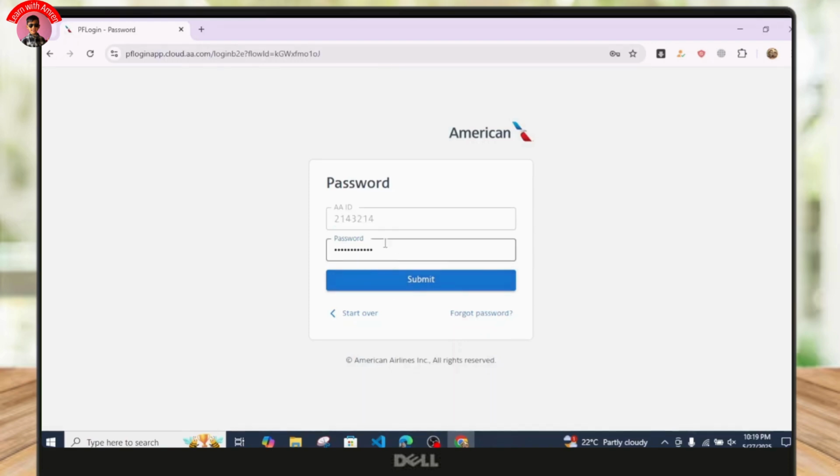And once you confirm both of your login credentials, just click on submit, and just like that, you should be successfully logged into your account. And you can also easily reset your password if you ever forget your password by simply tapping on this forget password button over here as well.